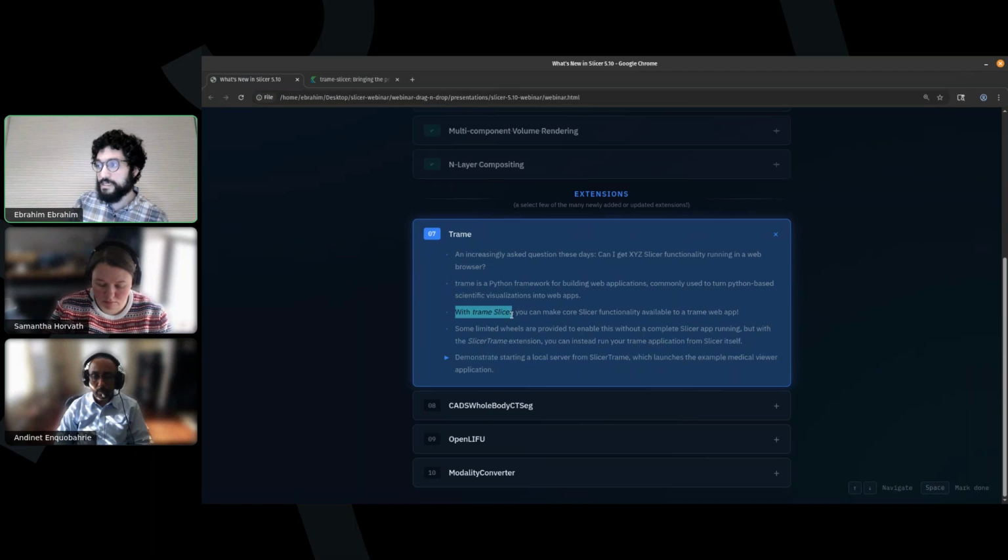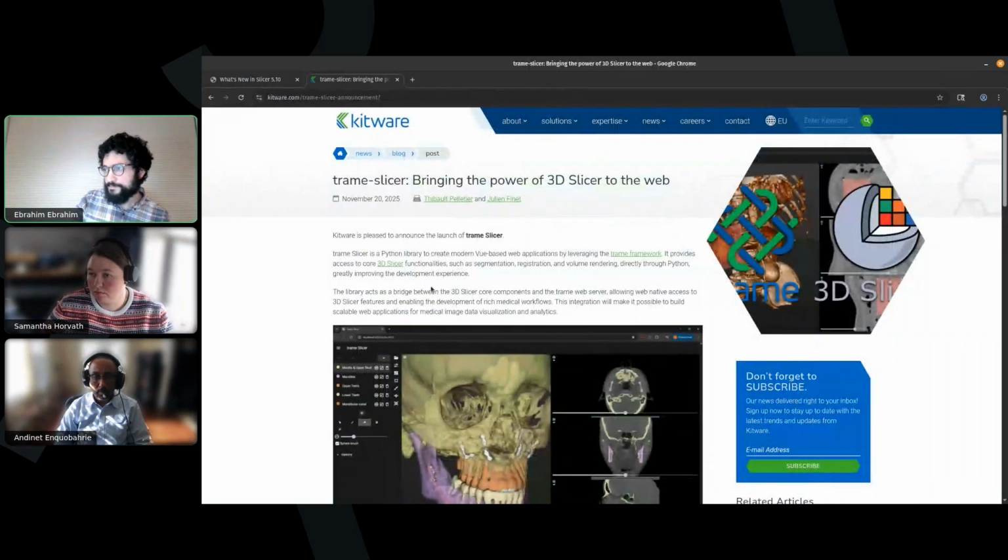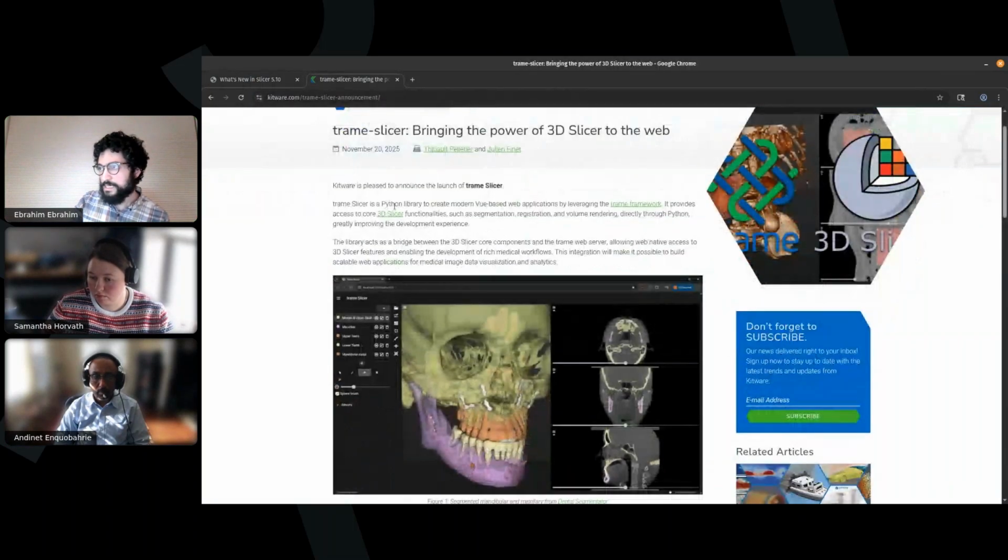And then with Trame Slicer specifically, you can make core Slicer functionality available to a Trame web app. So this is a Python library, Trame Slicer, which is used to create modern Vue-based web applications using the Trame framework.